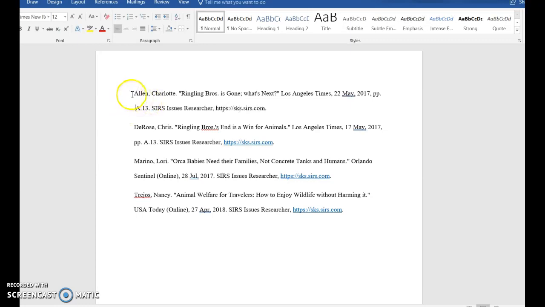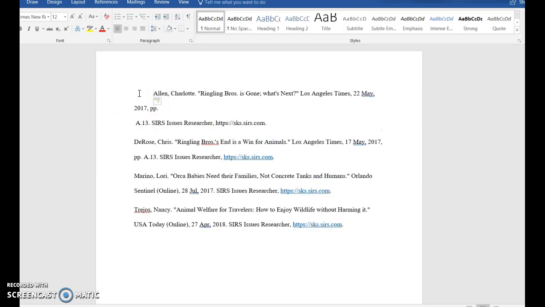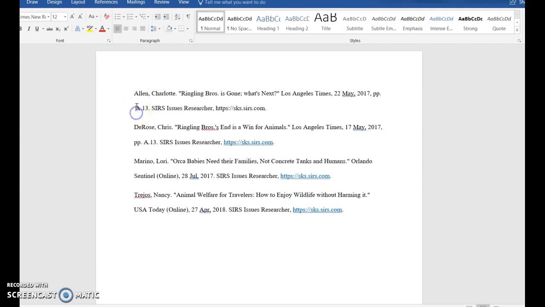So normally with MLA format, when you're writing your paper, you'll indent the first line of your paragraph. But for the Works Cited page, you have these hanging indents for your citations. This tells me that this is all one citation. Now, if the citation went on to a third line, you would also indent the third line. So you indent any lines that come after the first line for the citation.